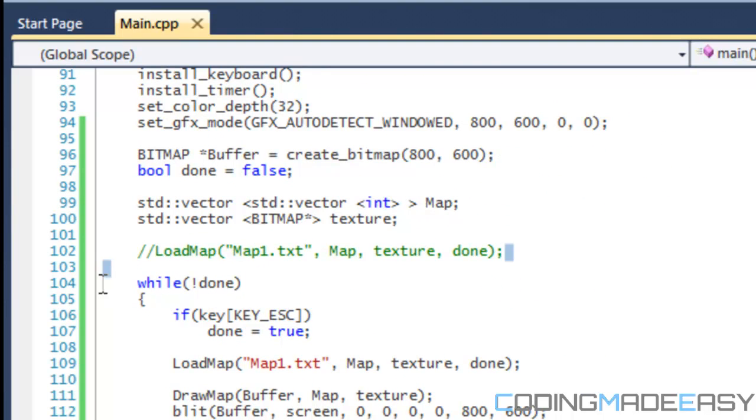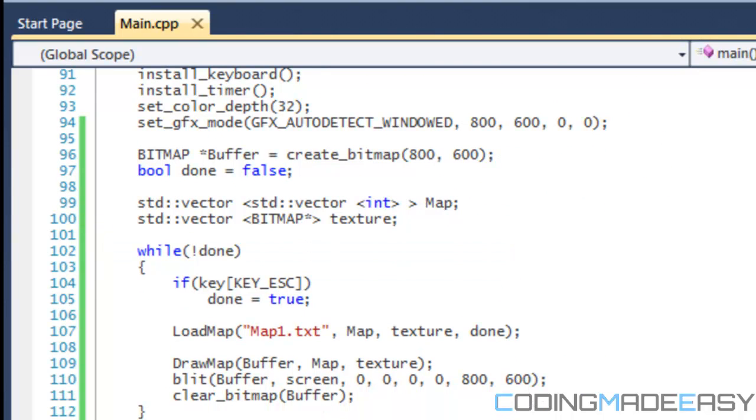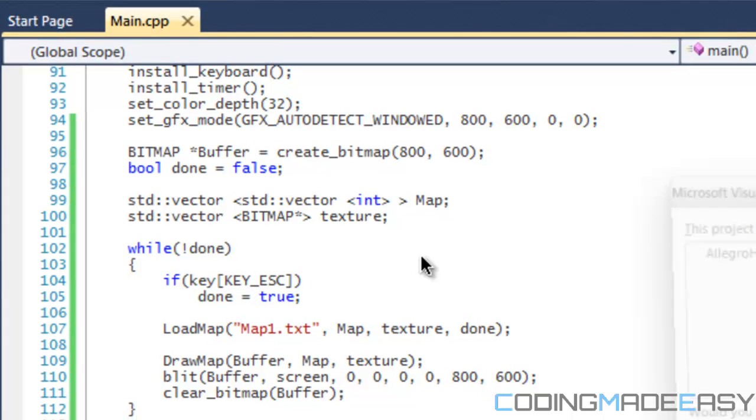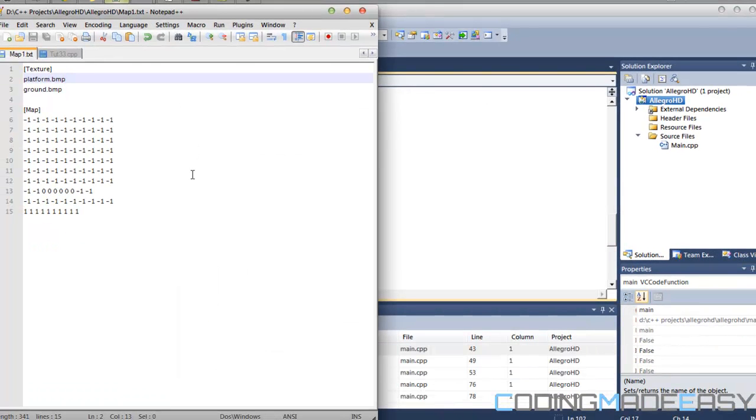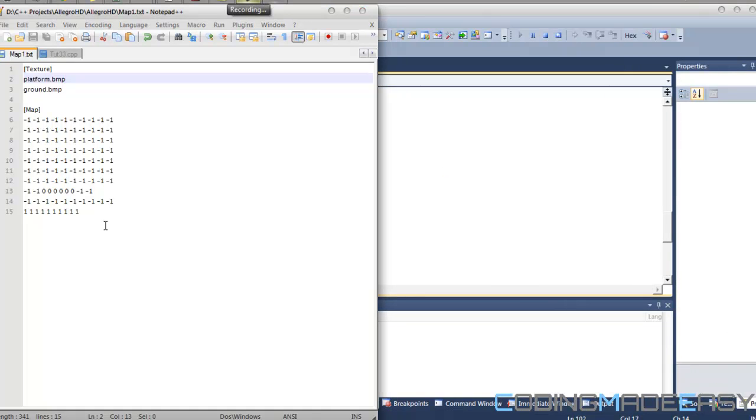So I'm going to remove this right here. We just load our map and then we draw our map. So each iteration of our game loop, we're going to load the map and then draw the map, so whenever we make a change to the map, it's going to make a change throughout our program. To see it in action, I have my text file taking up half of the screen, and the game is going to take up the other half of the screen. So just wait for this to load.